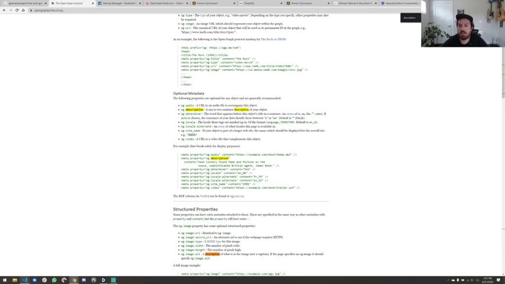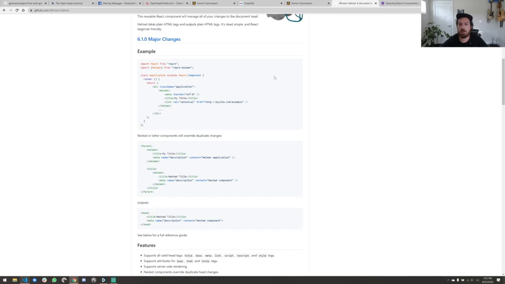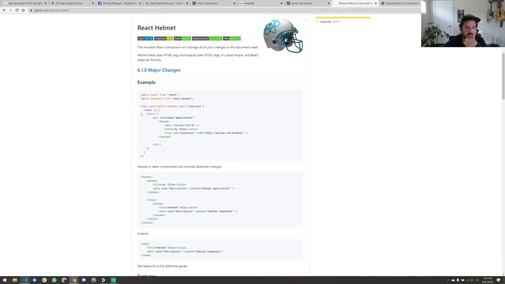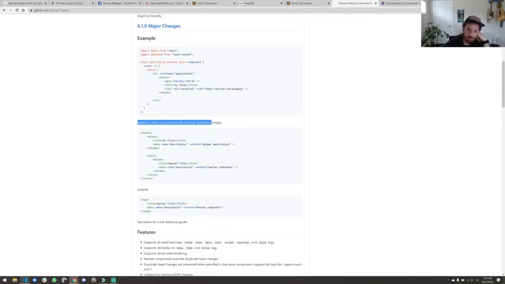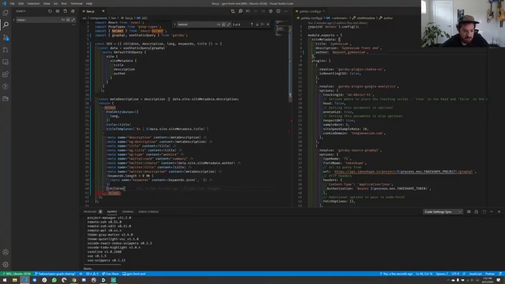So what that will do is it'll allow us to pass in. So let's go back to the React Helmet stuff. What this says here is nested or later components will override duplicate changes. So if later on we have a child component with a helmet that has a title, that title takes over. Similarly for the description. And so that also means that if I add another description down here, it will override this description, for example. So that's great. Okay.